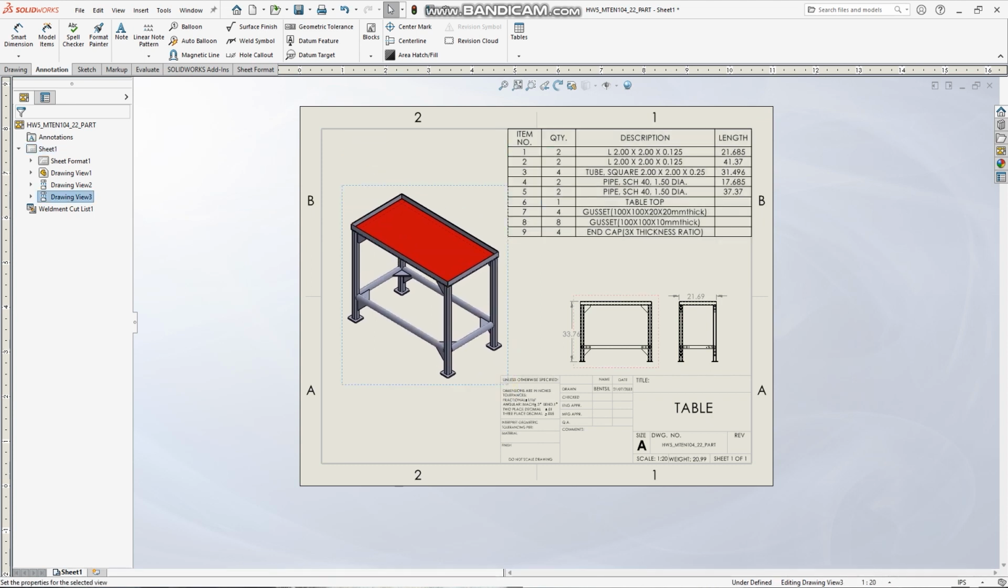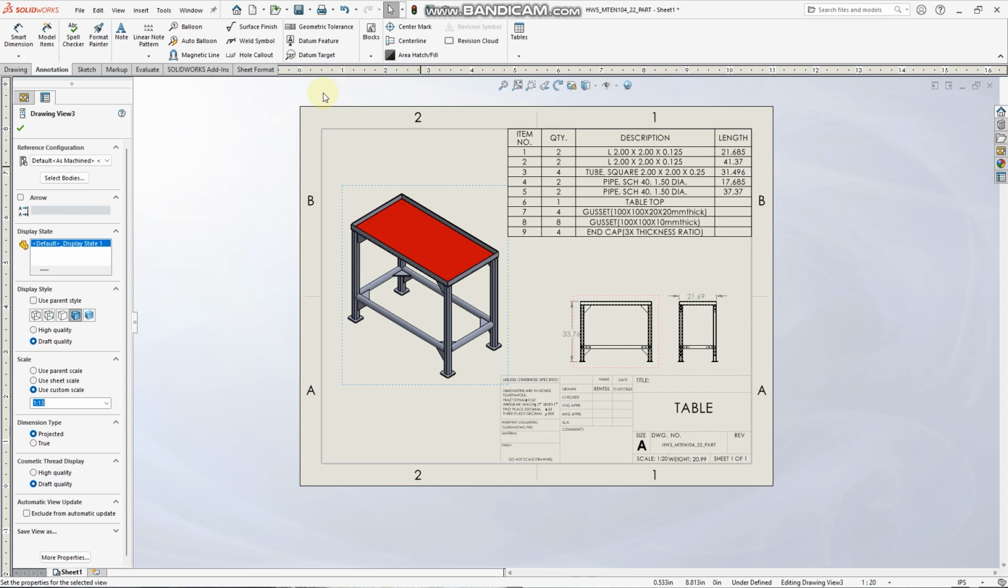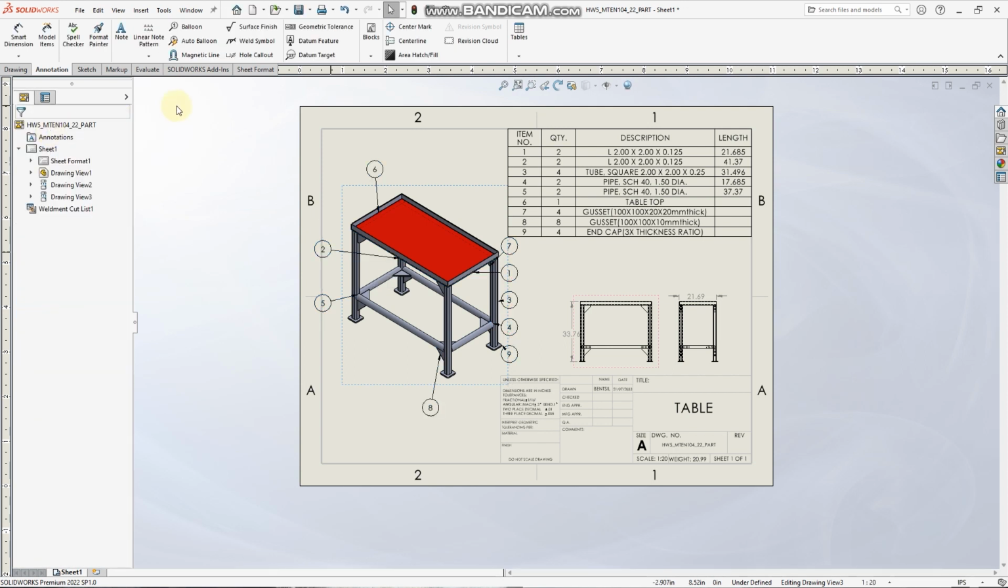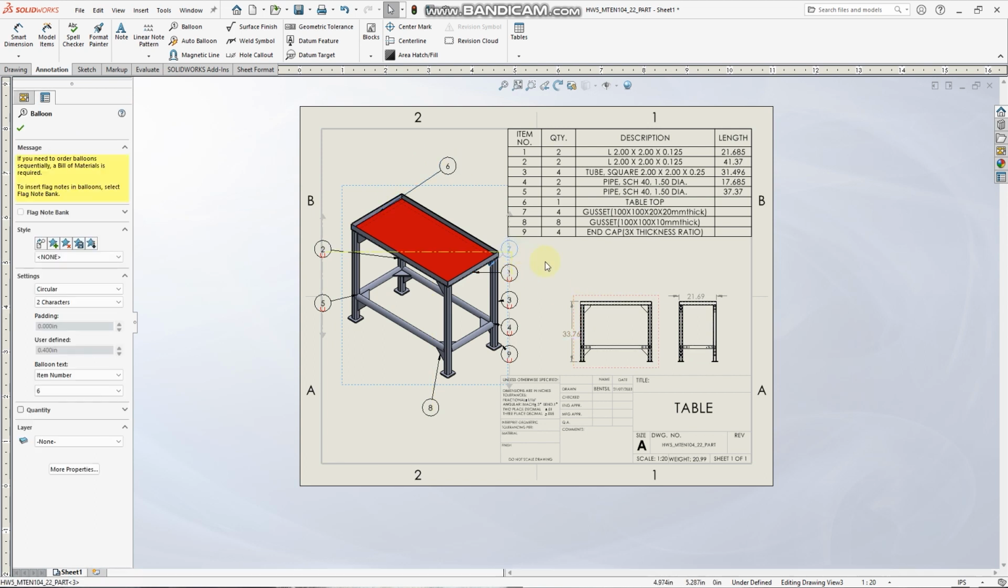Next, select the picture. Click on the picture view. Then we select auto balloon, and our balloons should appear. Then we click on the green tick. Then we arrange our balloons properly so nothing is overlapping with the table and everything is at an angle. Like this, like this.